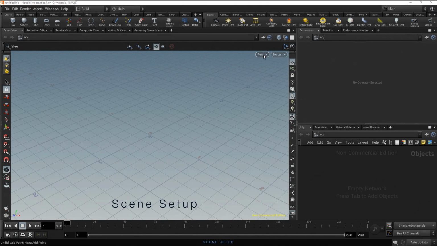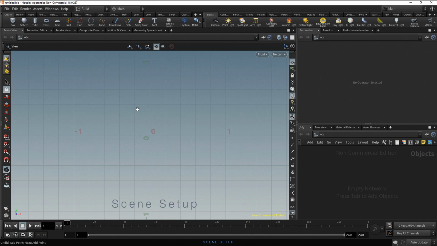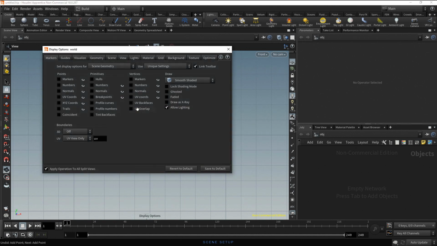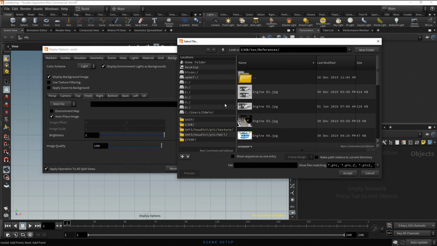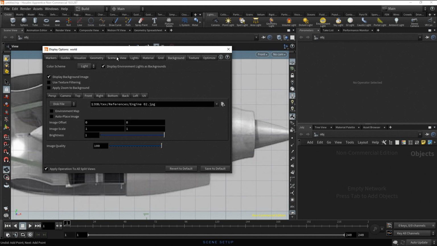In the viewport options, set the view to front. Now, to load a reference image in the viewport, press D to show the display options. Go to the background tab and use the file browser button to load an image. And check the autoplace image option.